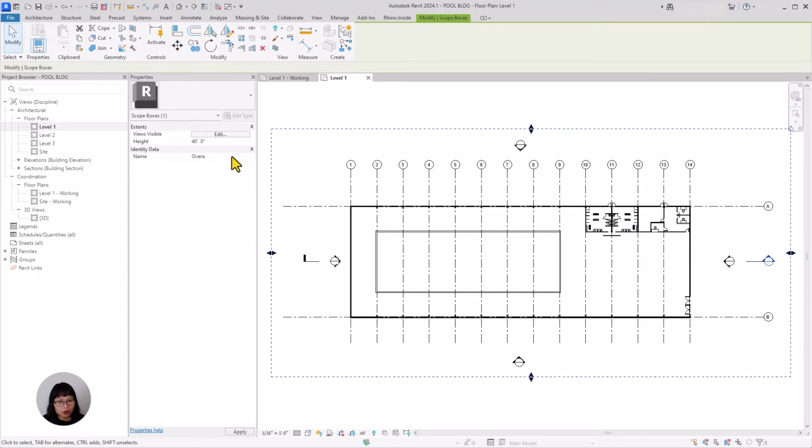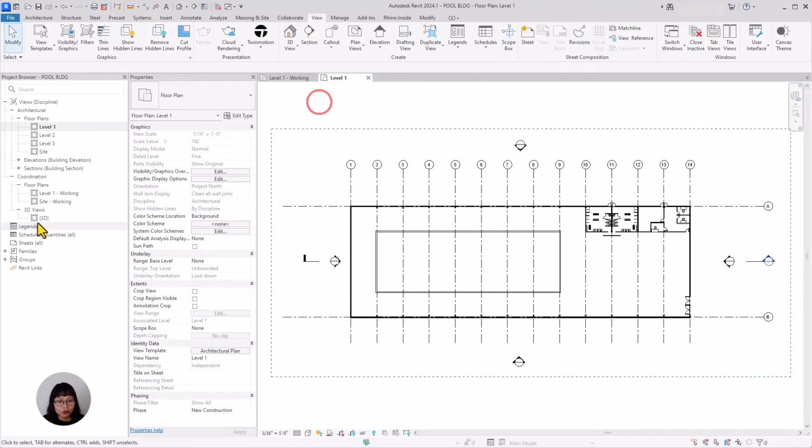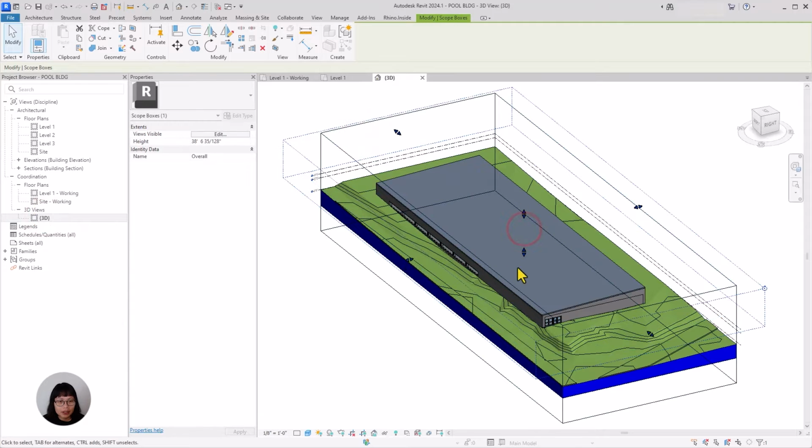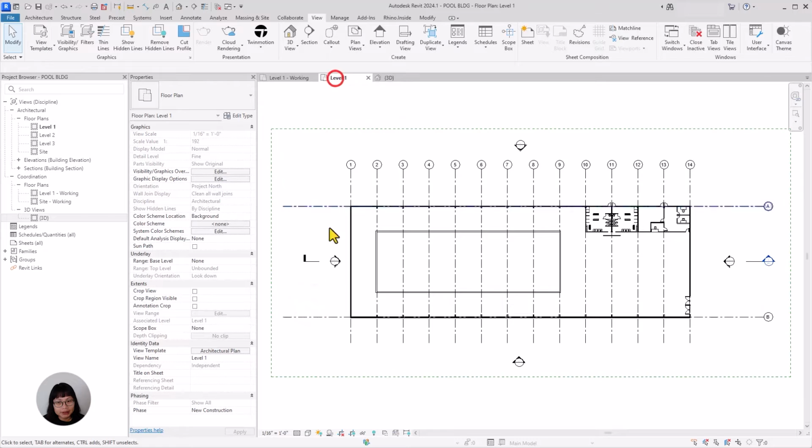To adjust the scope, you can adjust the height in the properties, or you can open a working 3D view and drag the handles to adjust the scope box manually. Now let's apply the scope box to level 1 in the properties. Select the scope box we just created, then click Apply.